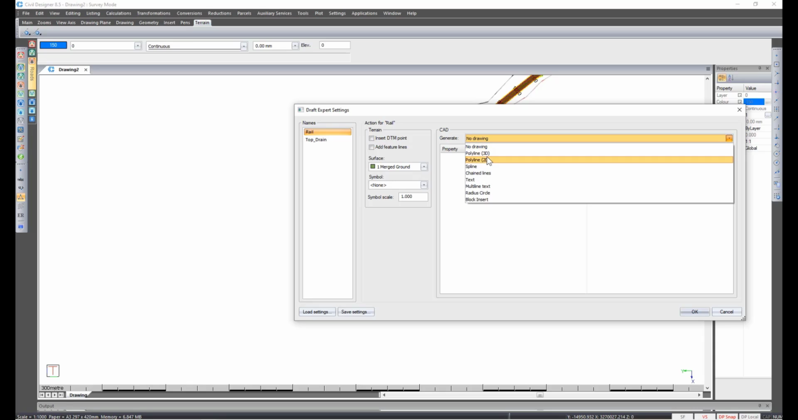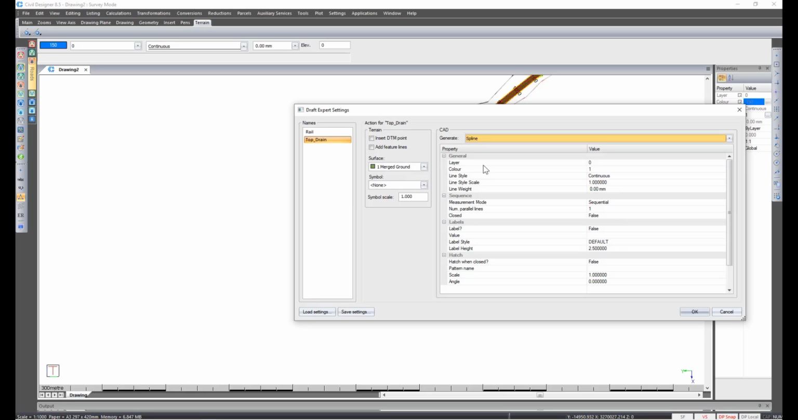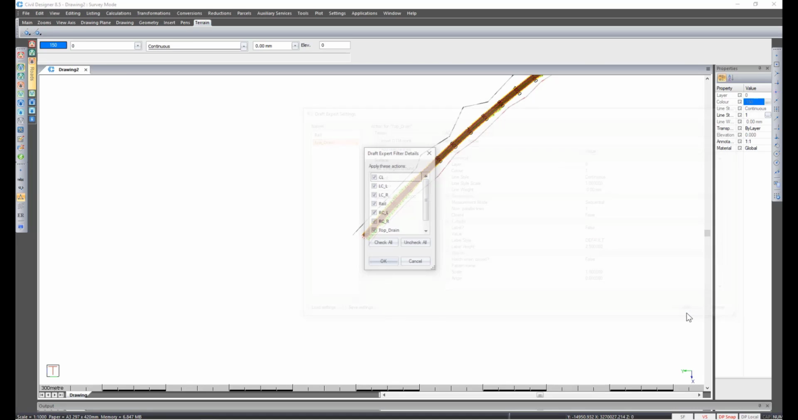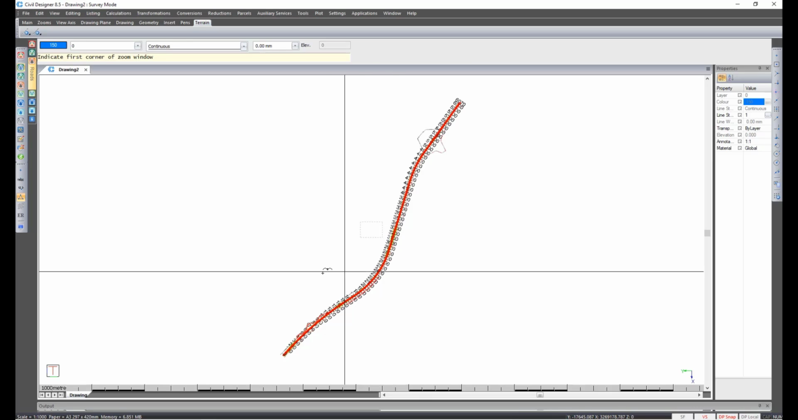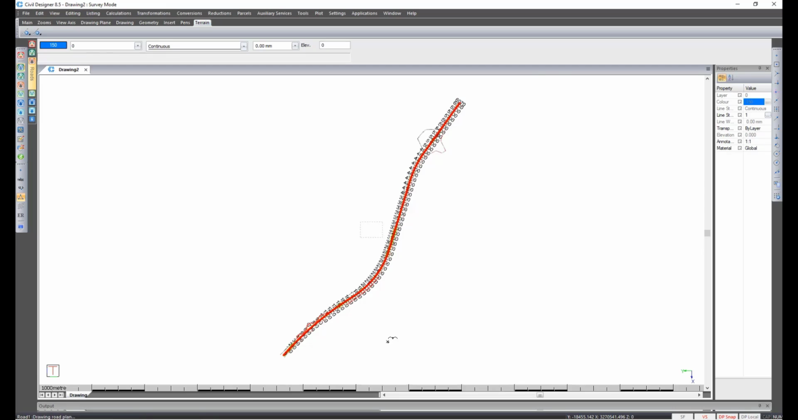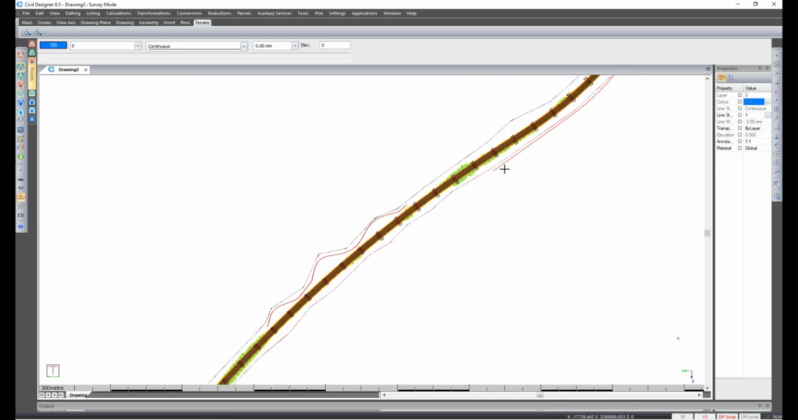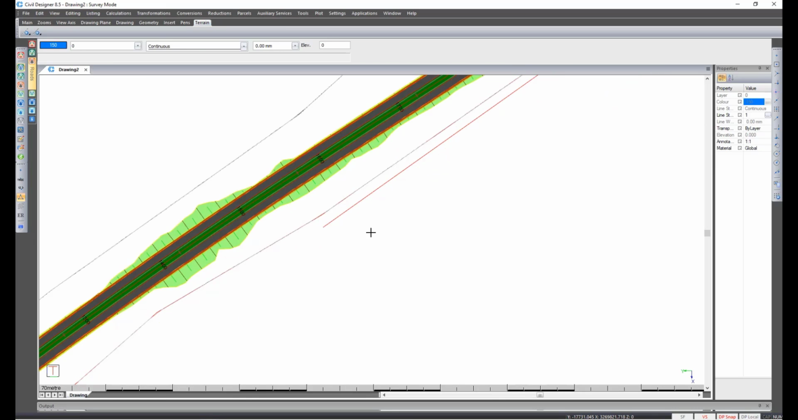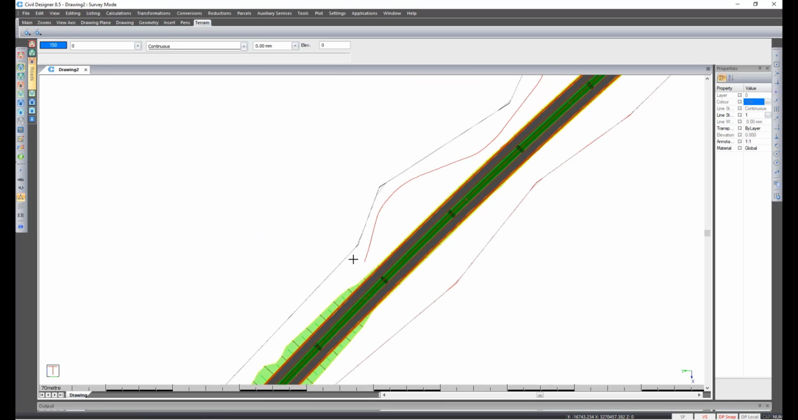The railway line I want as polyline, and the top drain I want as a spline. Click on OK, and OK again. Zoom window. Here we've got the drain line, and what I'm going to do there is I'm going to go and create a trapezoid template for the drain line, and I'm going to go and create a railway template for this line. Looking at the trapezoid drain first.